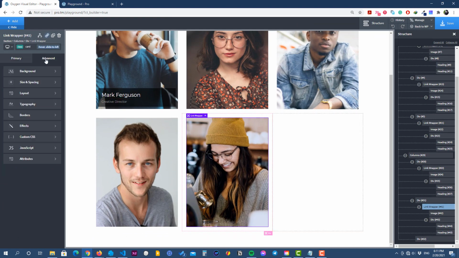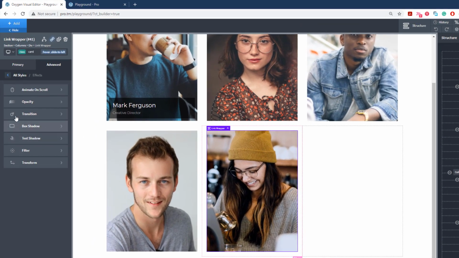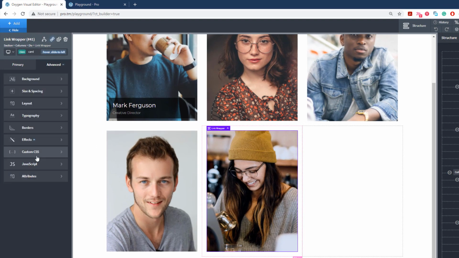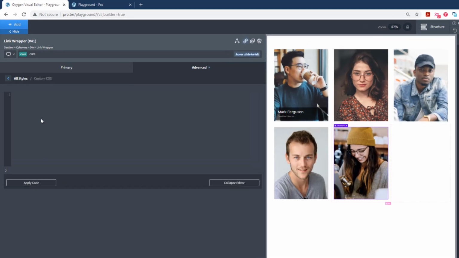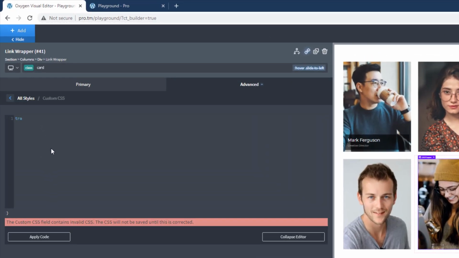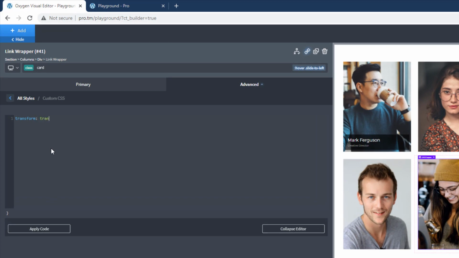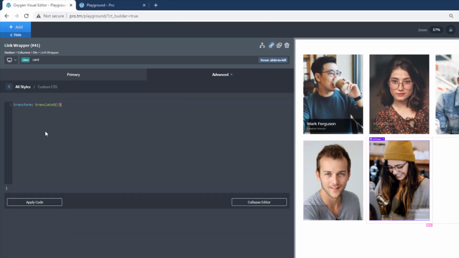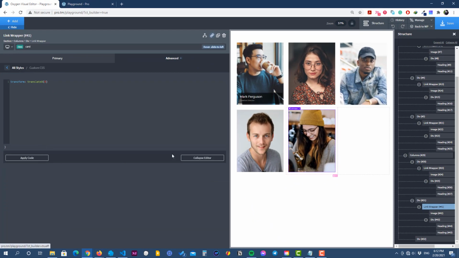Then I will go to the advanced effects. I will return the opacity to 1. Then I will go to the custom CSS and make the transform back to 0. Transform translate x to 0. Apply the code, collapse.